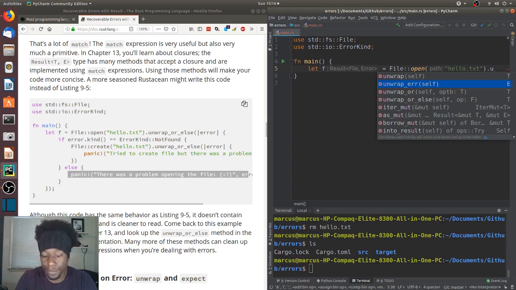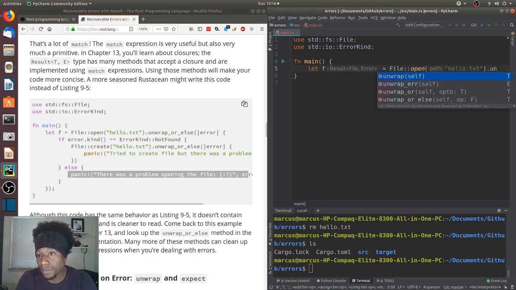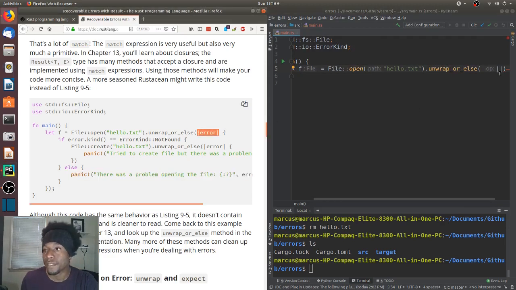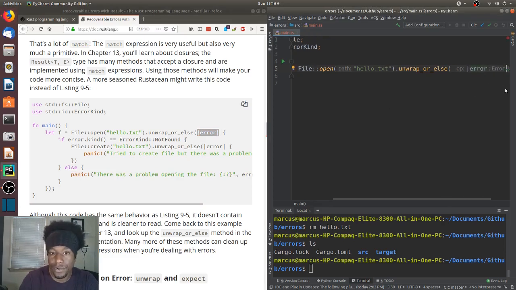So when we type unwrap, or at least un in our editor, we see we have unwrap, unwrap error, unwrap or else. I don't know explicitly what all of these do. However, it seems, just based on reading it, that this or else is used if there is an error: you pass in a closure, which they're going to explain in chapter 13, and seemingly the value that was the error is going to be passed in right here. So we can type that here, error, and then what we want to do with that error comes next.